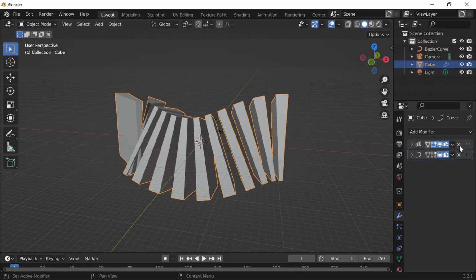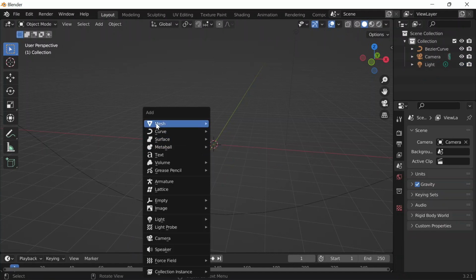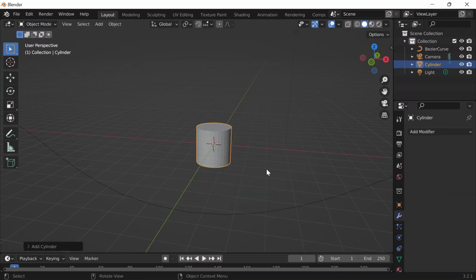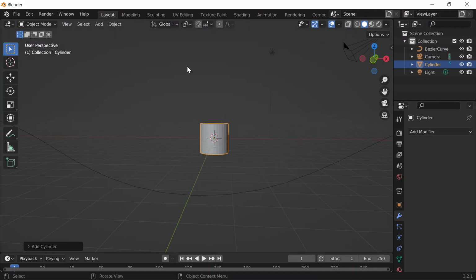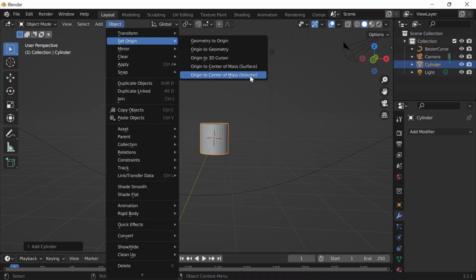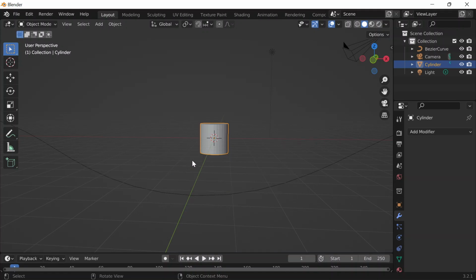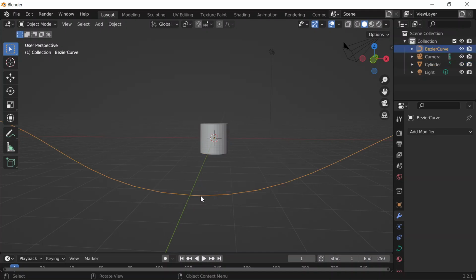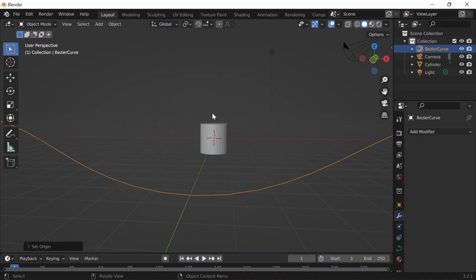What if, okay, let me delete this. What if I instead do Shift A? Where's the cylinder? Here. Shift, because I'm so confused. Object, set origin, center mass volume. Shift S, cursor to world origin. Shift S, selection to the cursor. And then here, object, set origin, center mass volume.